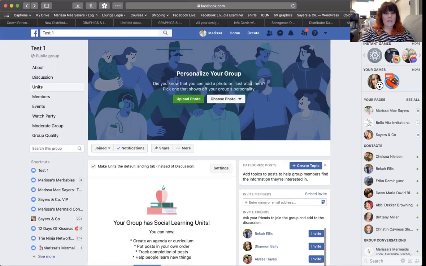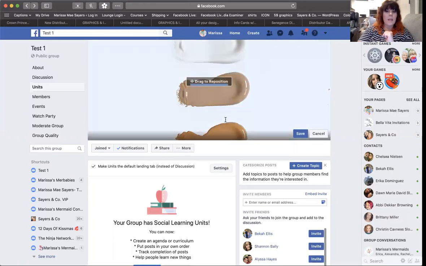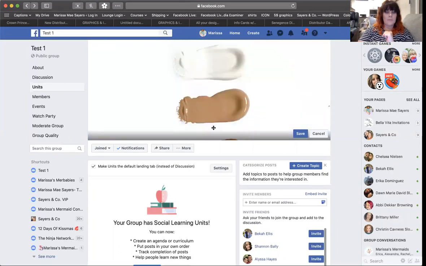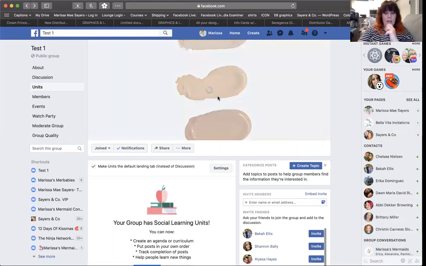Now your cover photo should tell about your business. So I highly recommend having your face in it, having some sort of information about what the group is about, and definitely use the caption part. So after you upload your photo, I'll just upload one of these swatches that I've been doing for you guys. You can drag to reposition it if you need to. It should already be sized correctly. Then you're going to click save. And then after you click save, it's going to show up in your group.